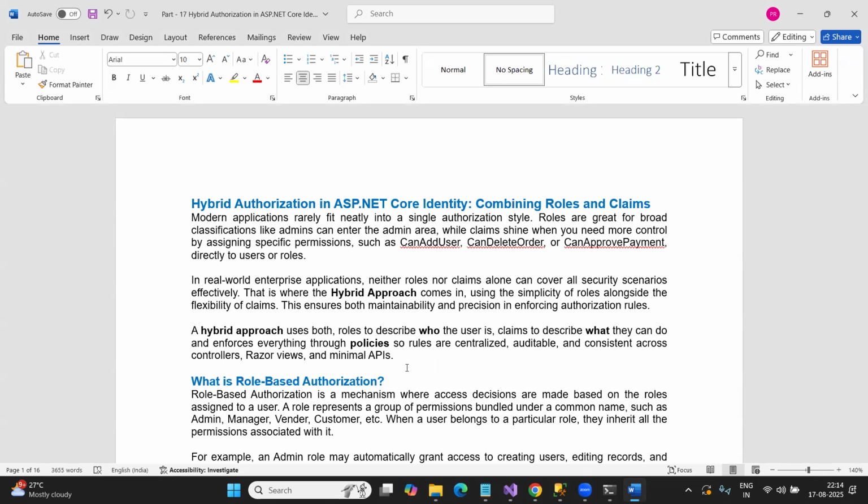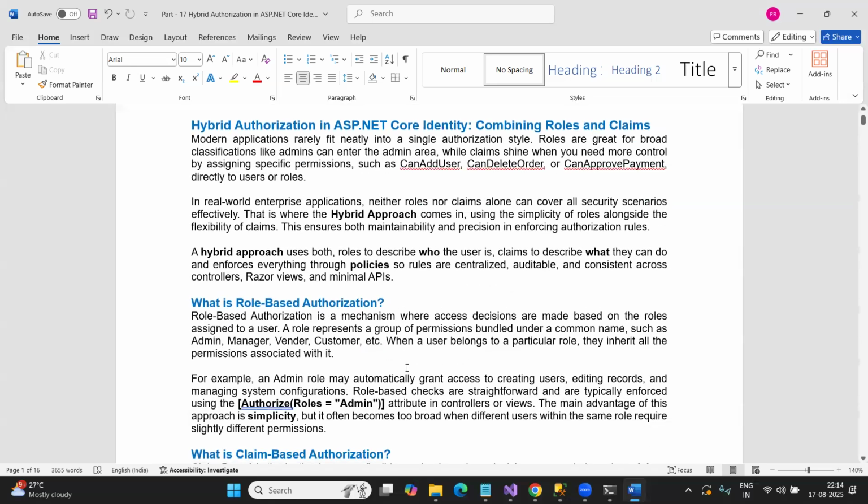A hybrid approach means combining both role-based authorization as well as claim-based authorization. So what is a hybrid approach? A hybrid approach means it uses the best of both. What is the best from role-based authorization? What is the best from claim-based authorization? Both are going to be used by the hybrid approach. In this case, roles describe who the user is. Claims describe what they can do within the system. So let us proceed and understand how we can implement it.